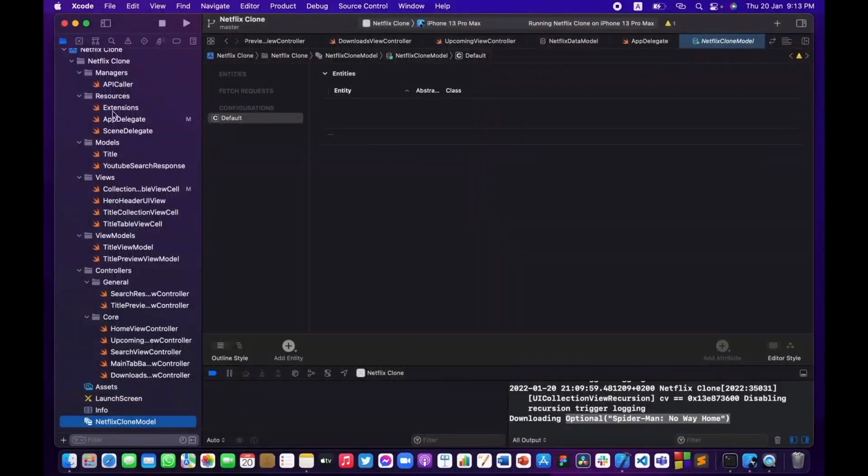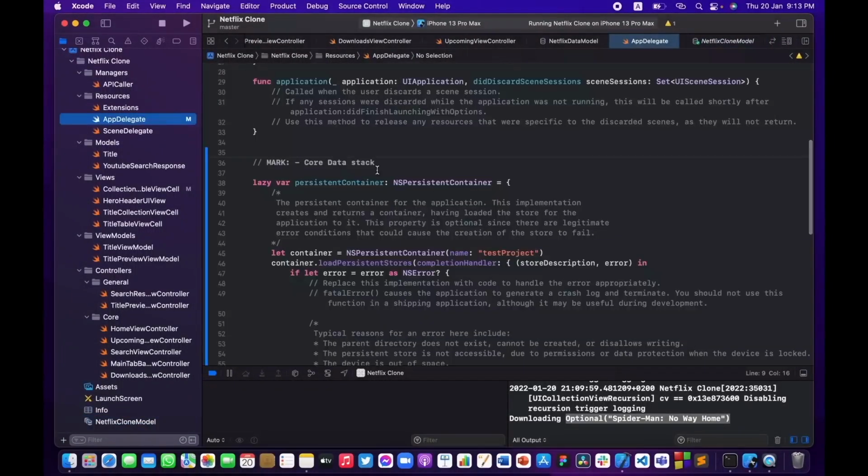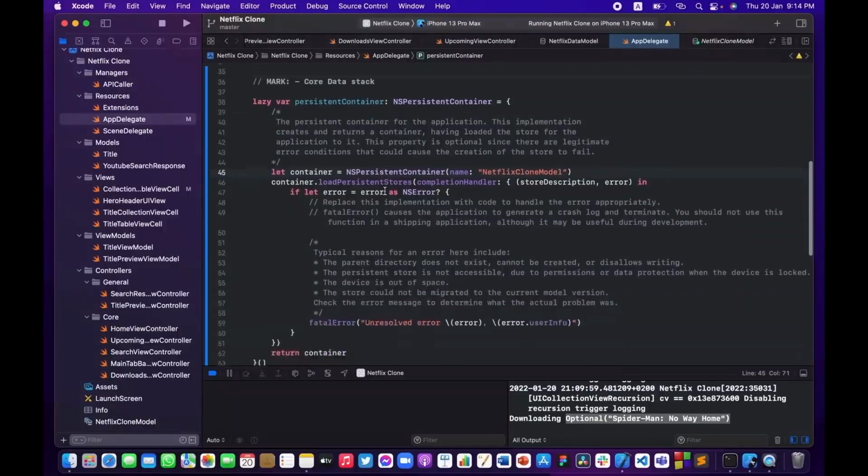And as you can see here, let me go back to the app delegate, and I'm going to make sure that this name over here matches this one. So, Netflix clone model. I'm going to call this Netflix clone, and it's case sensitive.